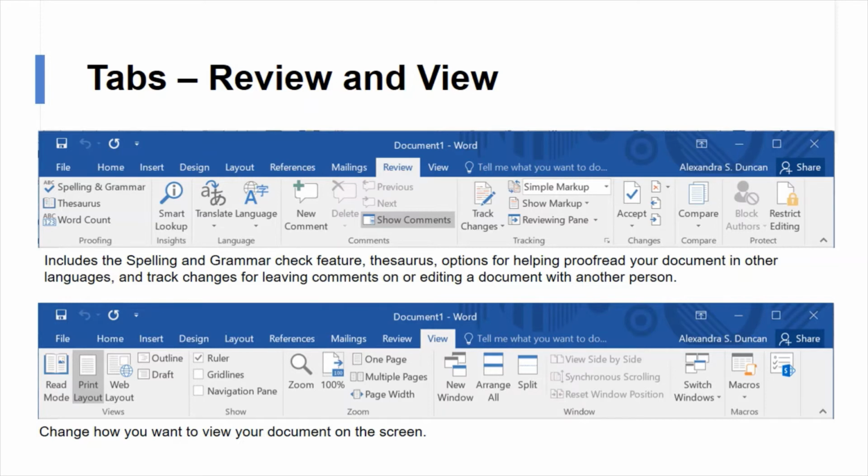For example, you can set your proofing language. So if you're typing in a language other than English, which is usually what this defaults to in Microsoft Word for us, you can go in and change those options so that it will do spelling and grammar check in a different language. And so then otherwise it has some other options to help you edit and review your document.